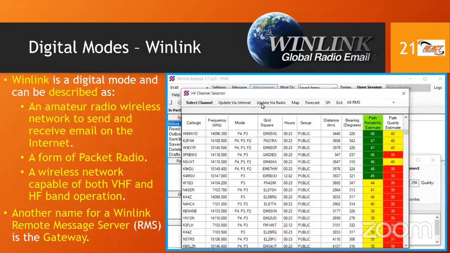Right. So for the exam, we need to know what WinLink is and the description of WinLink. And there are a couple of bullet points here that talk about what WinLink is. Before we go into the bullet points itself, though, this on your right-hand side is an exploded view of the WinLink Express software, right? Or sometimes called RMS Express.